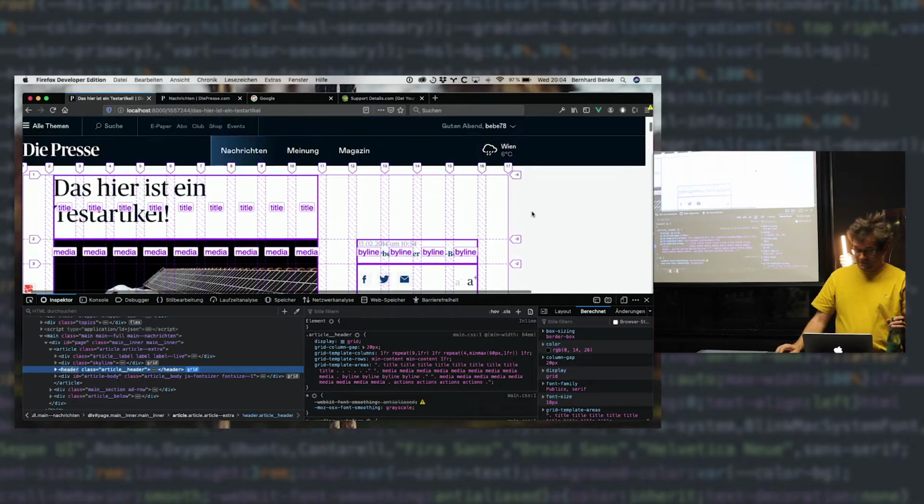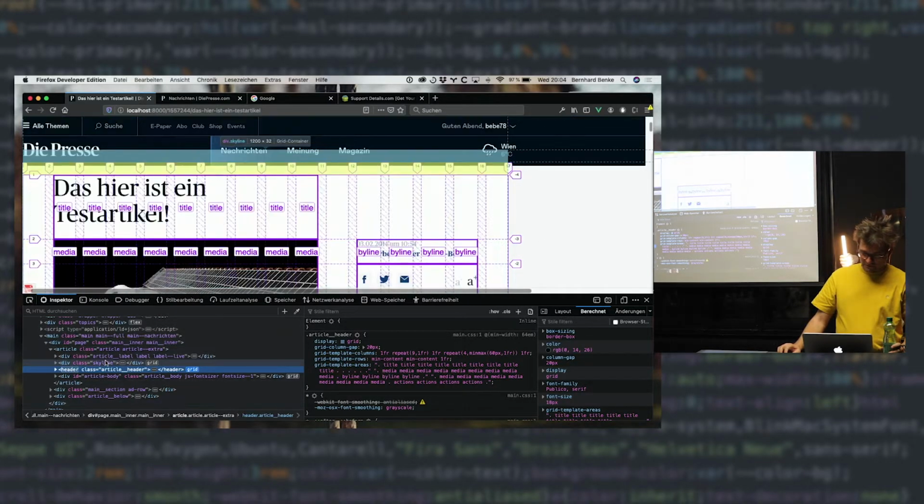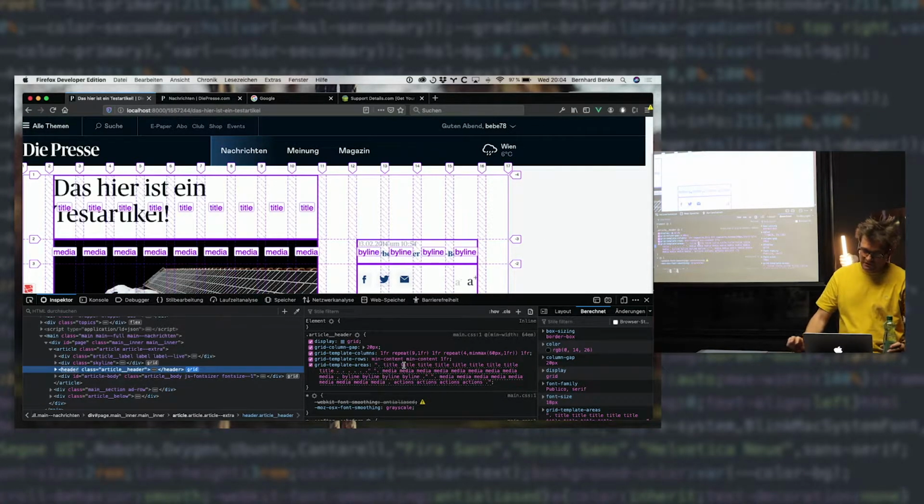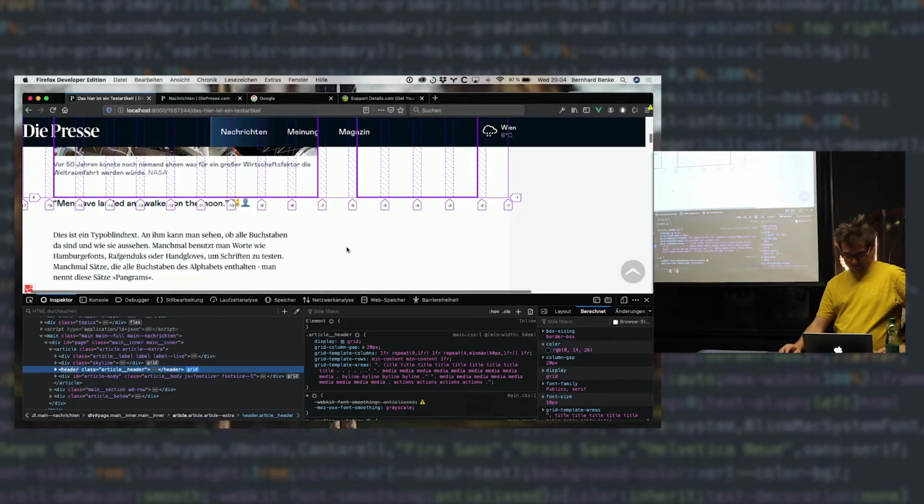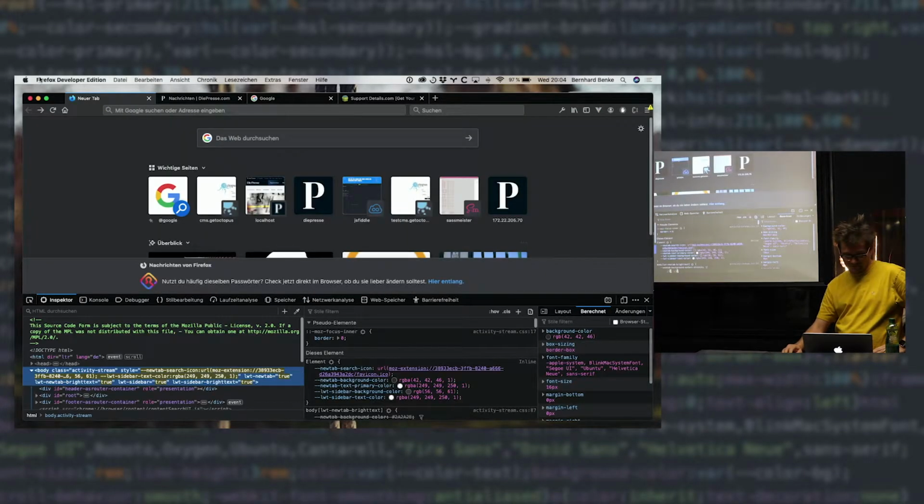So this is our header. We set it up with the template areas. As I was taking a look today, I just figured out how I could make it much easier with the grid template areas. It's ridiculous to repeat it that often. So that was the header. We did that later.